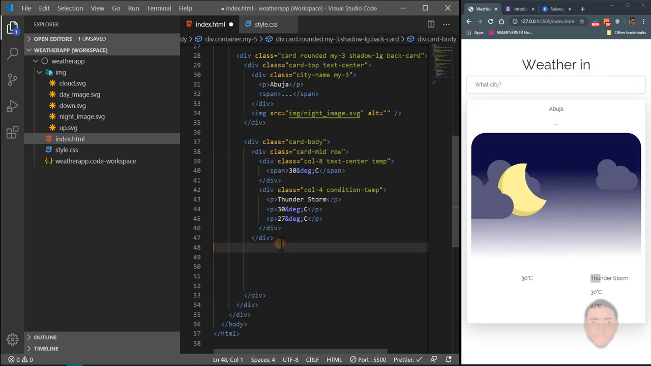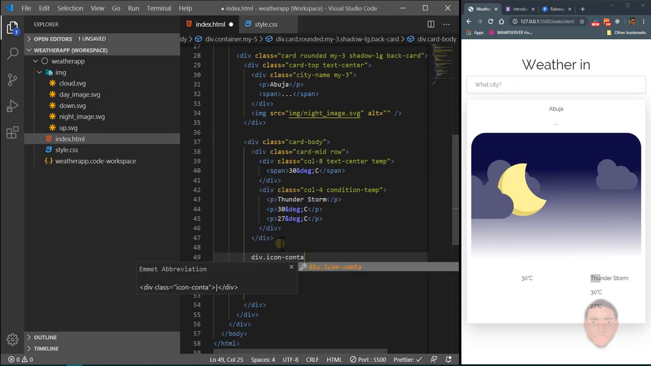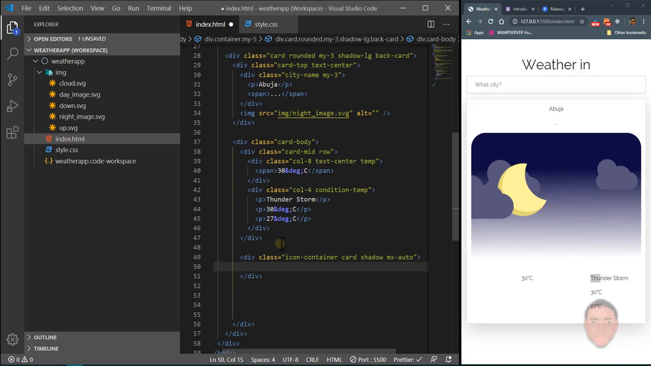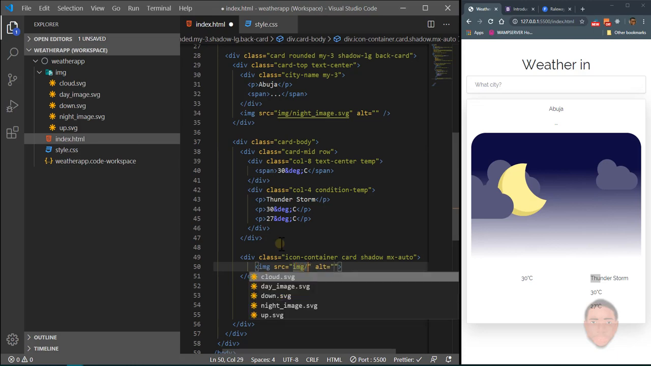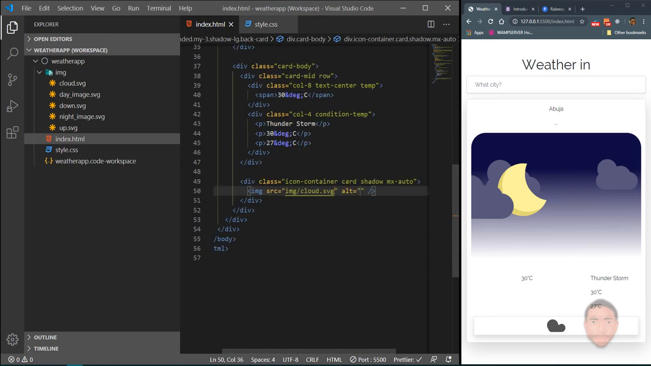Okay, so let's continue. Now after this, after the card mid, give a space, still in the card body, we're going to have a div that I'll call icon container. I want it to be a card, and I want to give it some shadow, and next also I want it to be at the center. Okay, now in here I'm gonna have my image. So let's say image cloud. So you can see that we're gonna style that later to look how it's meant to look.